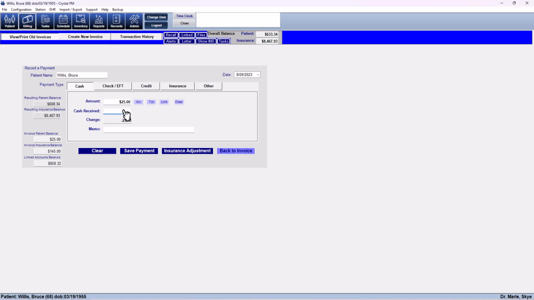Right here is cash received. If my patient handed me $30 cash, I could type it in and Crystal is going to tell you the change you owe your patient. You do not have to use this box, but it's there if you need it.